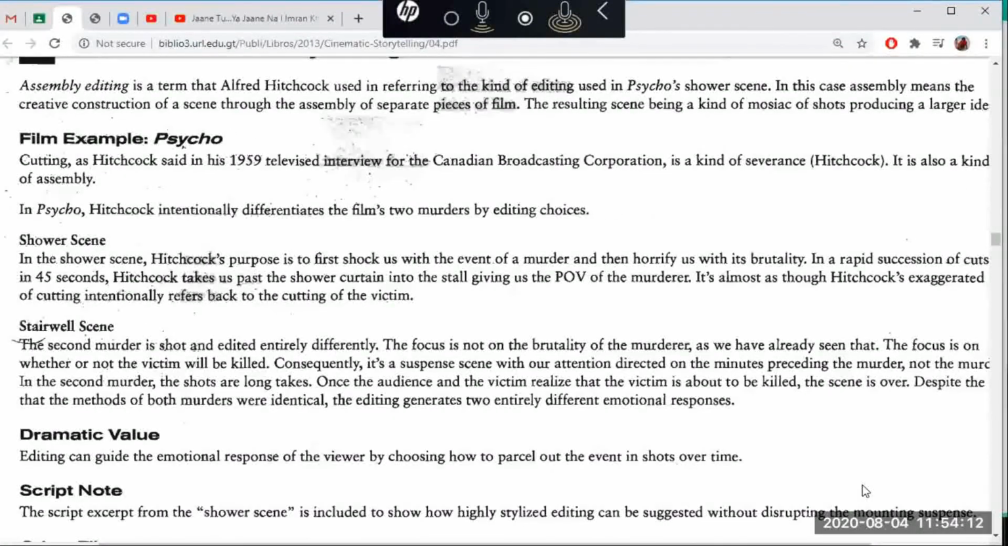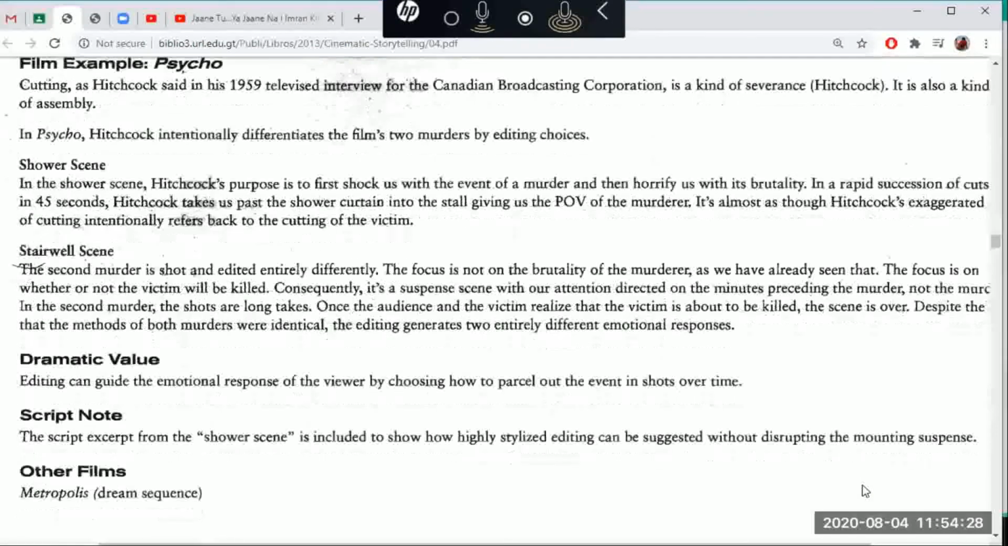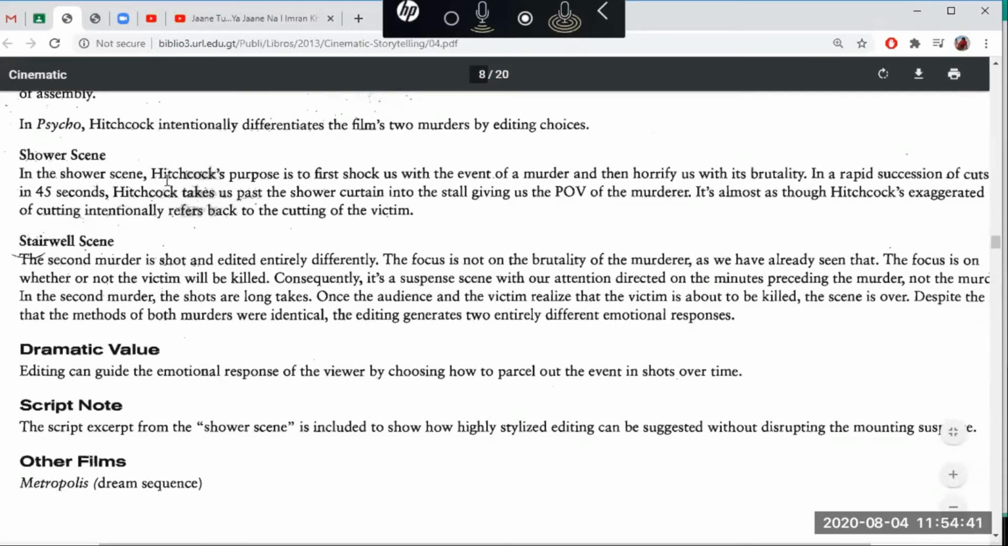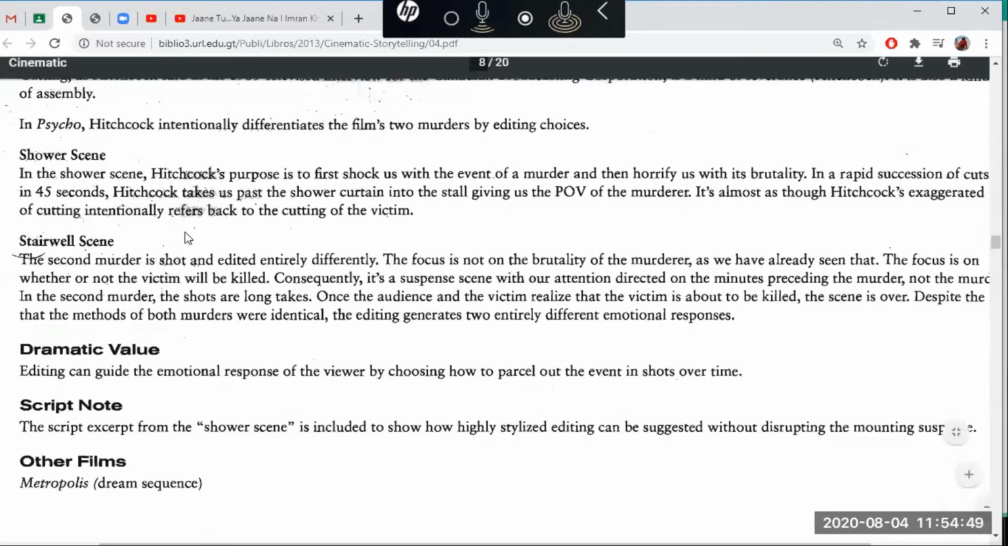Okay, you may have heard of this film Psycho, right? It's a very famous film by Hitchcock from 1959. It says that Hitchcock used a number of different types of montages, and two distinct examples would be two murders that are actually included in this film. Okay, so Hitchcock shows a murder, the shower scene, and another murder, the stairwell scene.